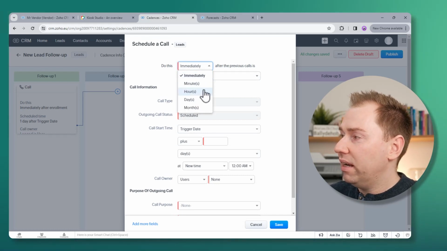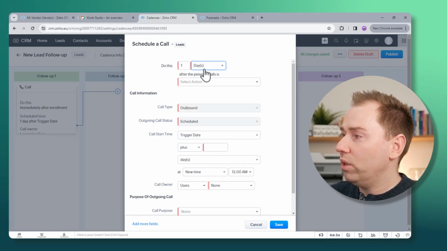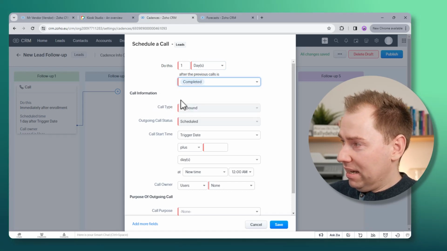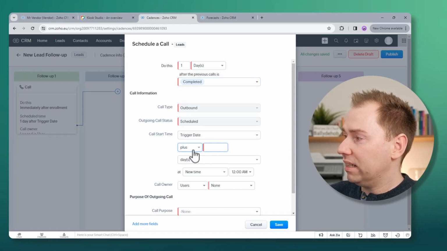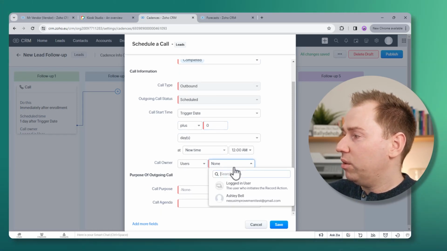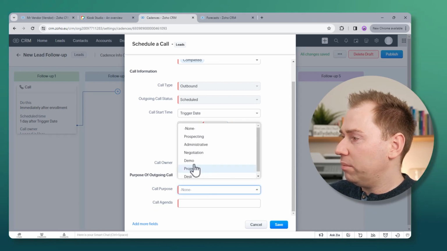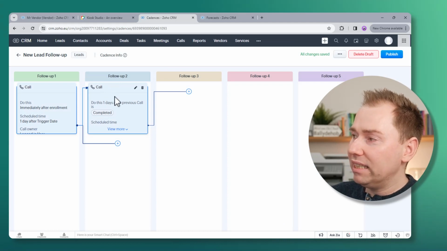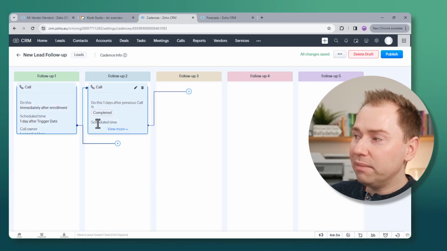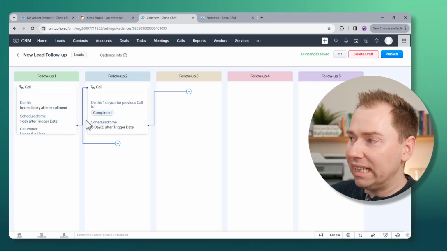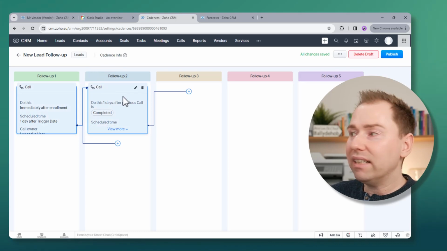Once we add this, let's do another call here for a second. So let's do 1 day after the previous call was completed. And let's say call start time, I don't know if I can just leave this as 0. We'll try 0. Call owner is going to be the logged in user, purpose demo, test, save. Yeah, so now we've got our second follow-up call. And so once this one is finished, and assuming the conditions are still met, the person's still in this cadence, then it will create a second follow-up call.